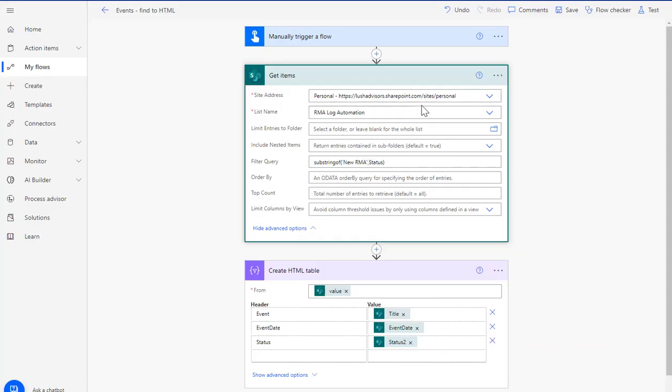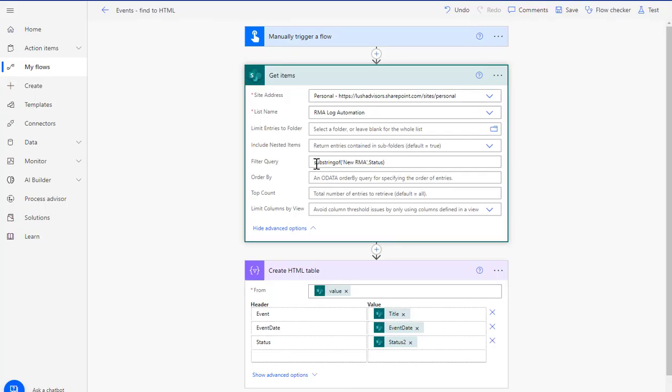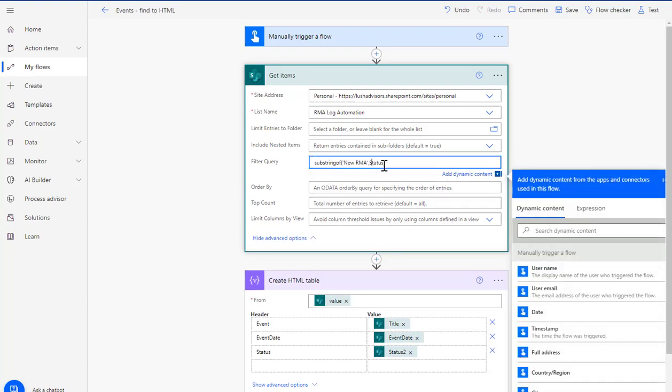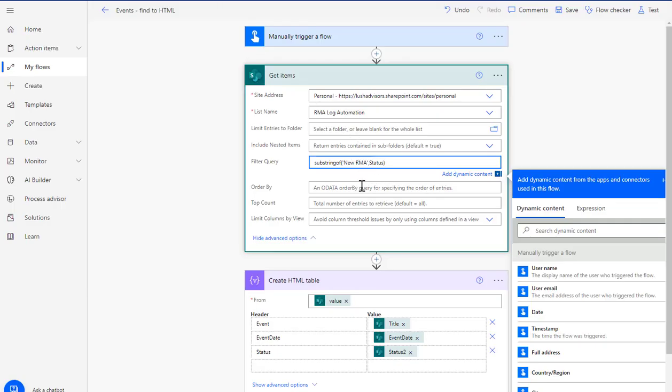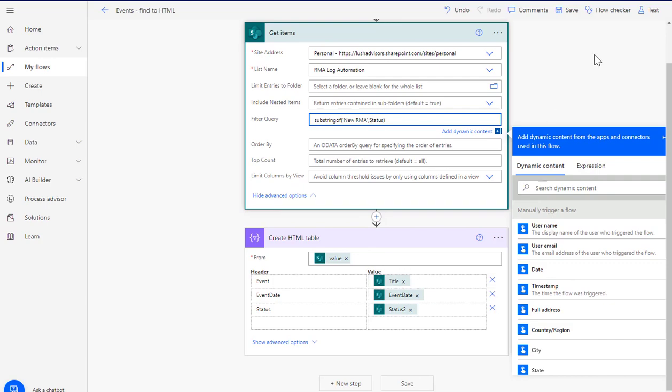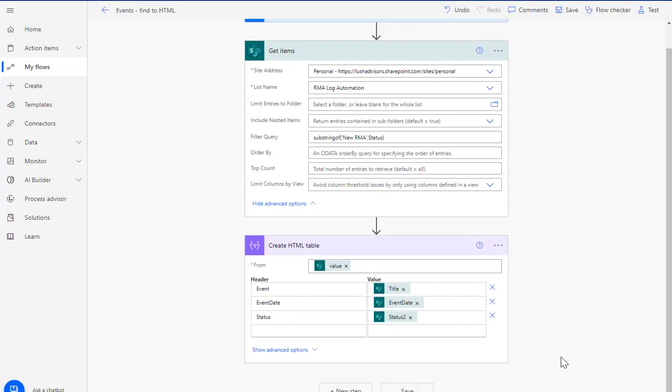What we're doing here is a manual trigger. We're calling the site, calling that log, RMA log automation, and we're getting items from it. And we're looking in the status column, S-T-A-T-U-S, for a status of new RMA. Then we're going to print this out inside of an HTML table just to view and see what our results are.